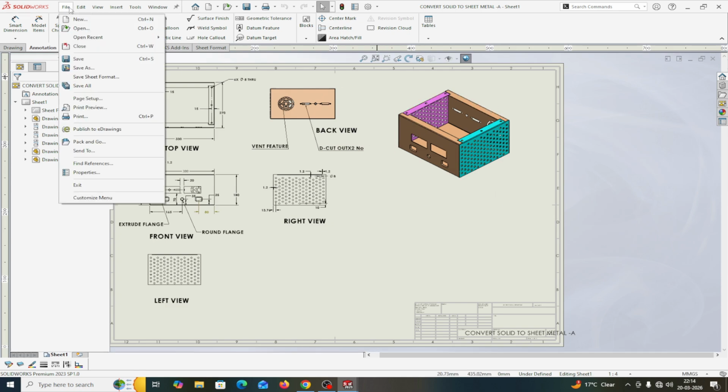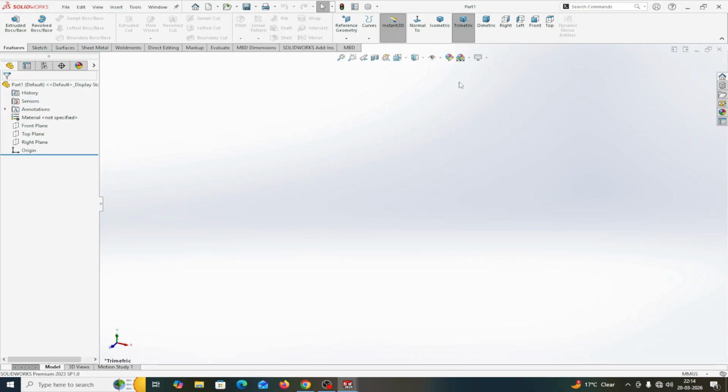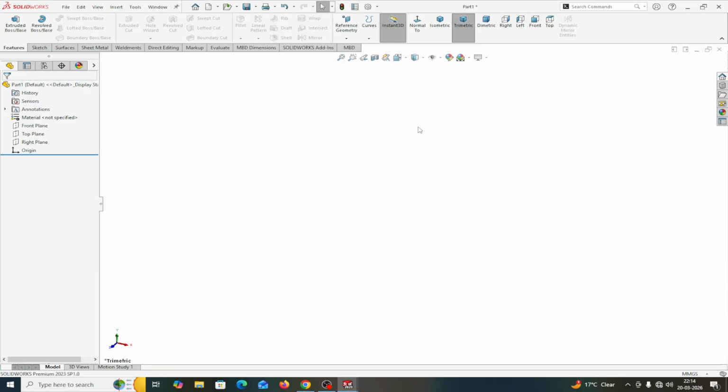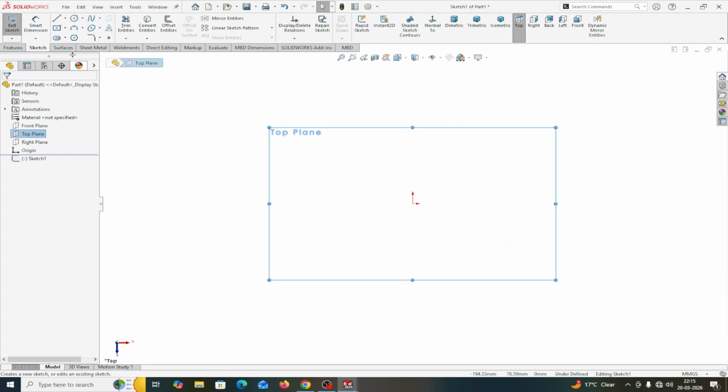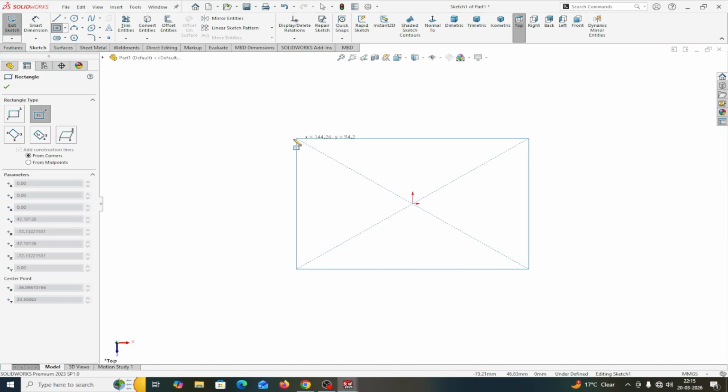Okay, file, new, part. Part is actually the default template. This is the SolidWorks user interface. I am selecting background plain white, unit system millimeter gram second. You can select any other system as per your requirement. I am taking top plane, sketch. I am taking center rectangle. Dimension.